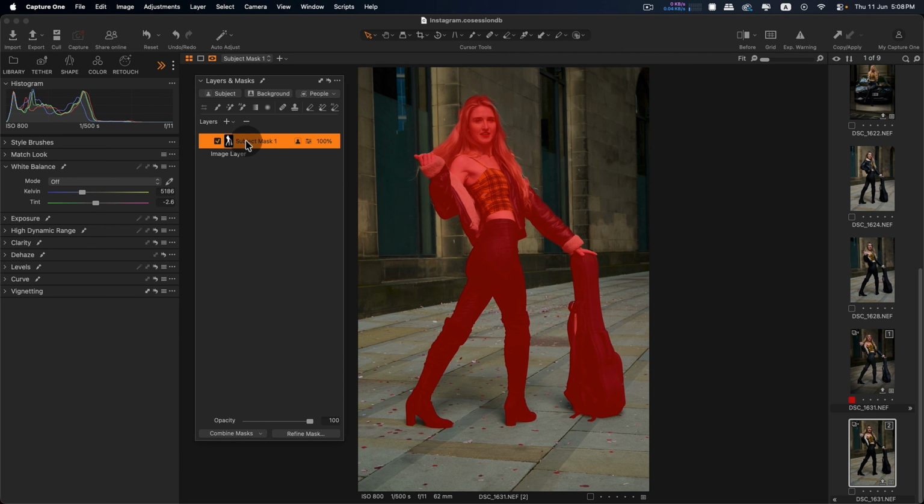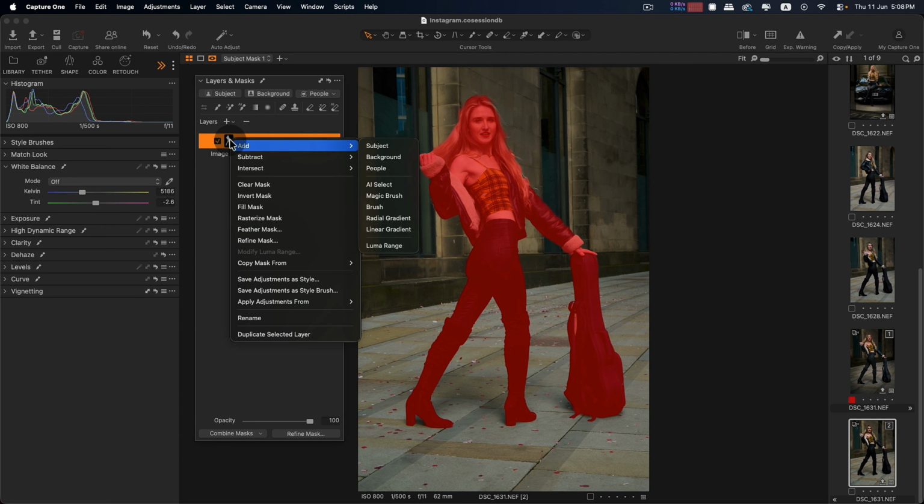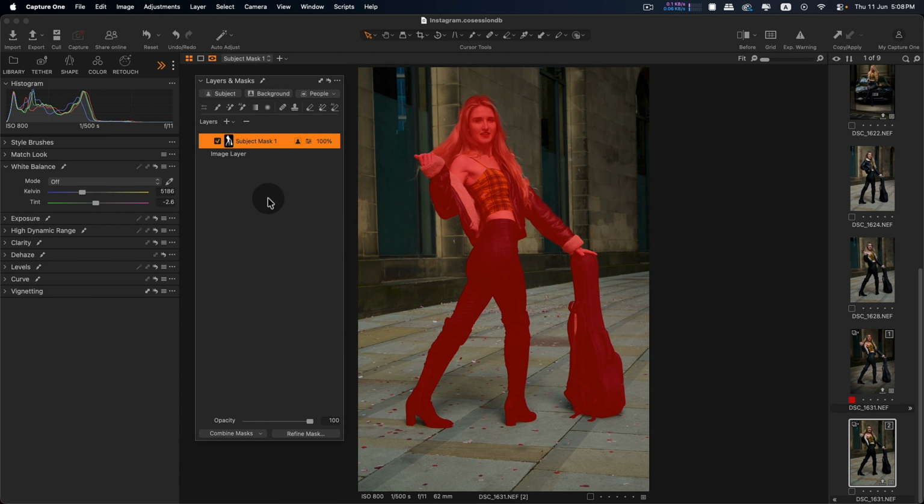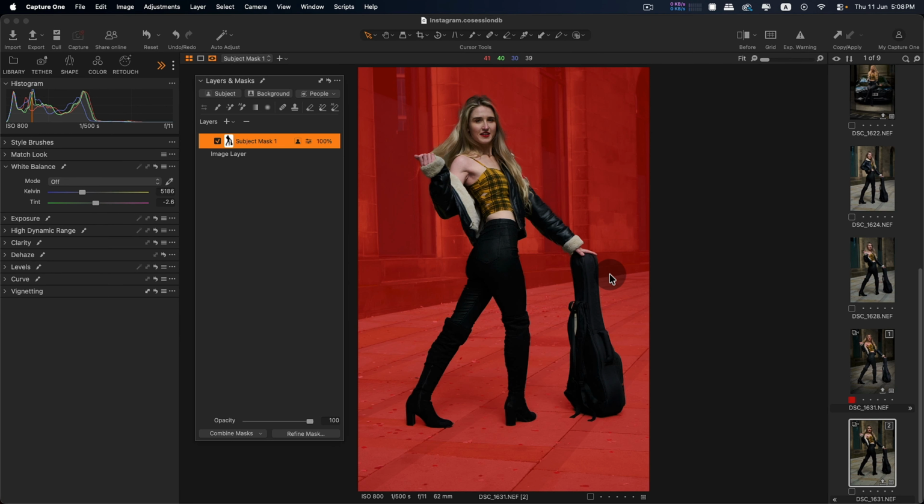All you need to do is go to the created layer, right-click on it, and you'll see an option called Invert Mask. I click on it, and my mask gets inverted. Now, any command I give to the software will be applied based on this very mask that has been created for me, and the changes will happen to the background.